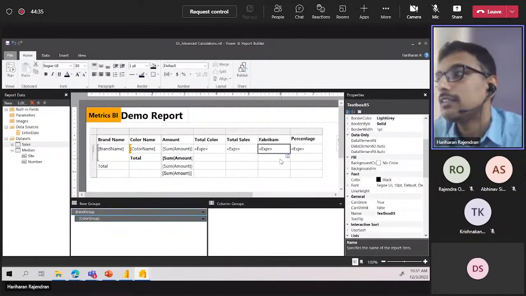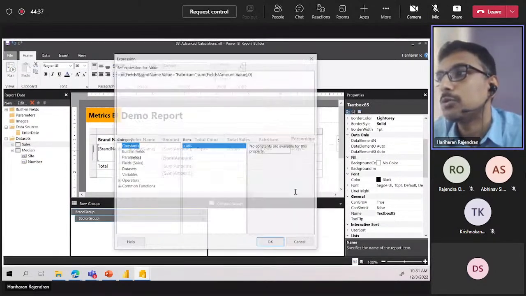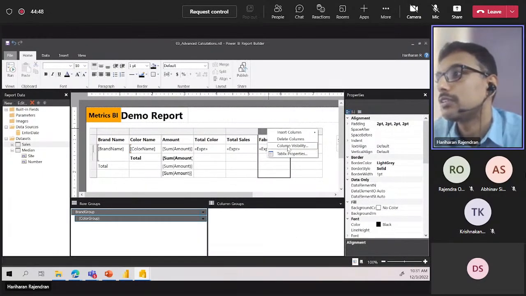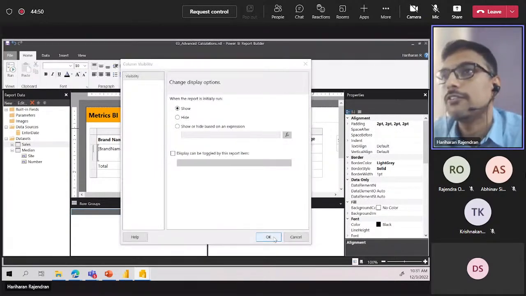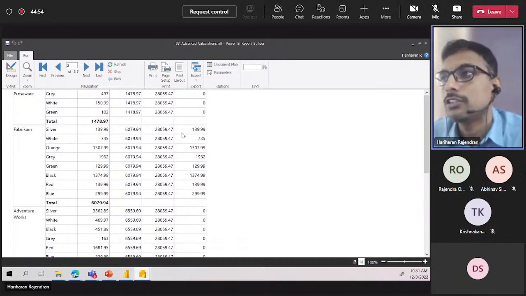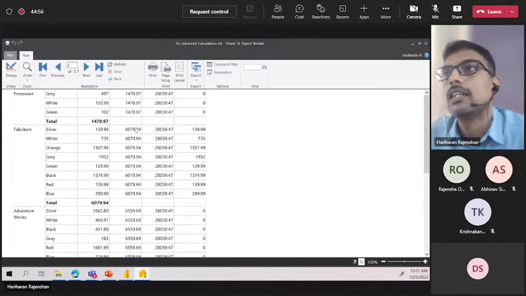And then this is the usual one. In case you want to show only specific to the Fabricom brand name, you can say if the brand name is Fabricom, show the sales amount. If not, then show zero. That's a simple function. You can use the if function and you can achieve the results. So it is zero for other brands and it is showing a value only for Fabricom.